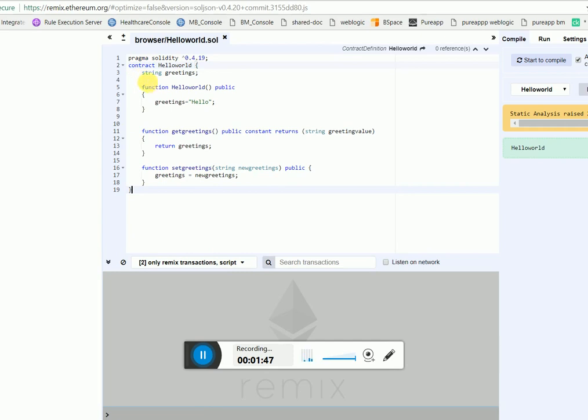This is a very simple Hello World. This is the compiler version, just to tell the compiler what kind of Solidity version I'm using. The next is the contract, which starts with the contract name. Then I have the constructor. So whenever the Solidity is loaded or compiled, since this is the constructor, the value will automatically be assigned to this variable. So now the variable greetings has the value hello.